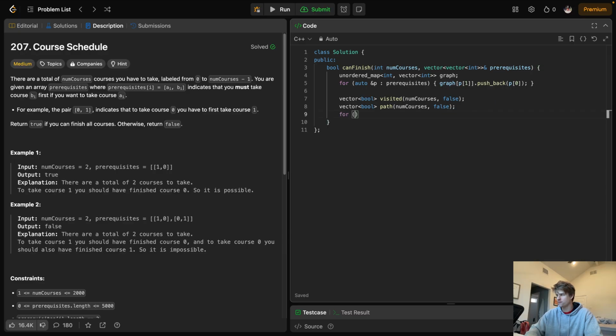So we'll just say for auto, we don't really care what the type is. It's going to be a key value. So for key value in graph, right, we're just going to say that the course is equal to kv.first, right? Okay, so we're looking at just that course, and we can have an if statement. We're going to say if not visited course. So if the course hasn't yet been visited, then we want to check for a cycle there.